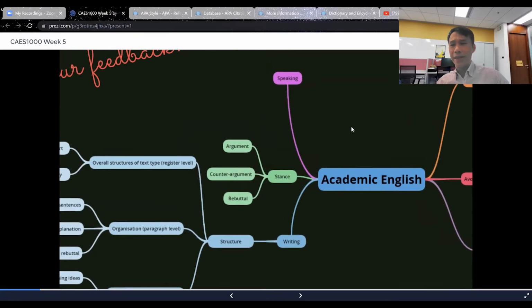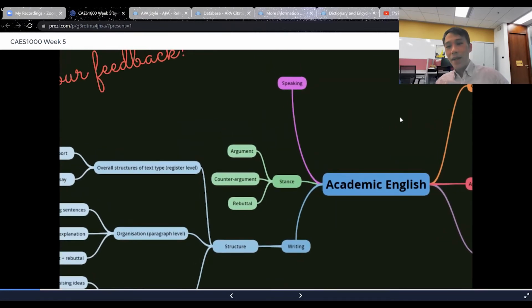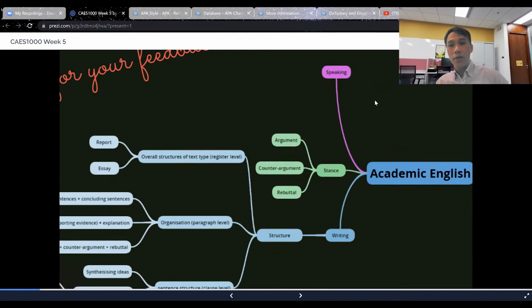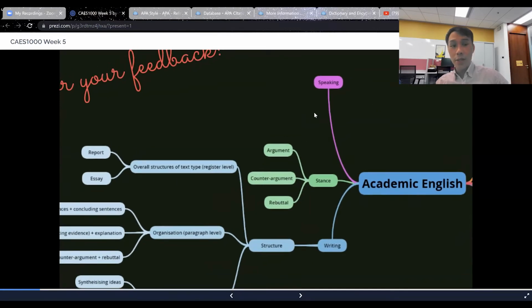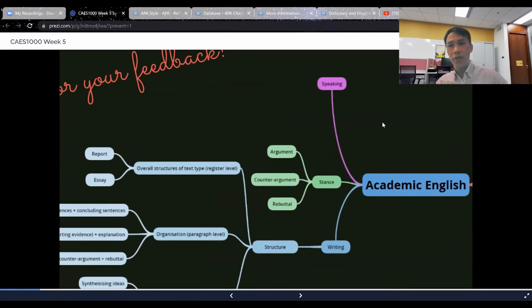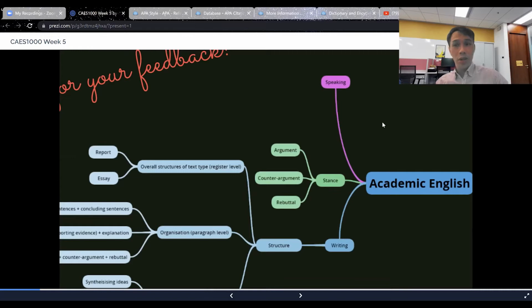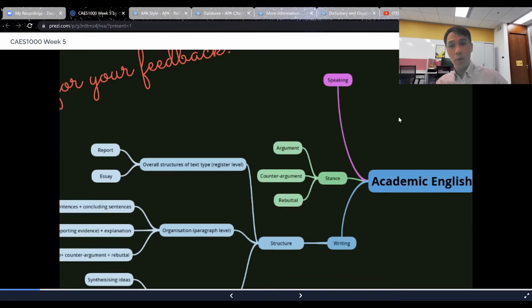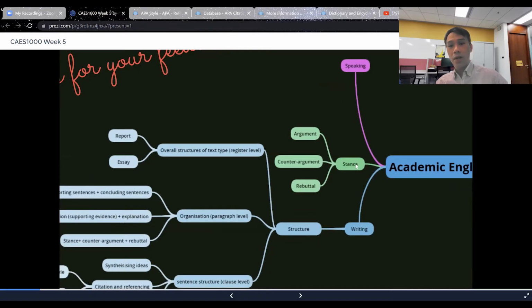In terms of speaking, we'll cover that in future lessons, so we haven't touched on much in that topic. Anyway, we're still focusing on writing at the moment. So we have stances, focusing on argument, counter-argument, and rebuttals, which you should be very familiar with by now.